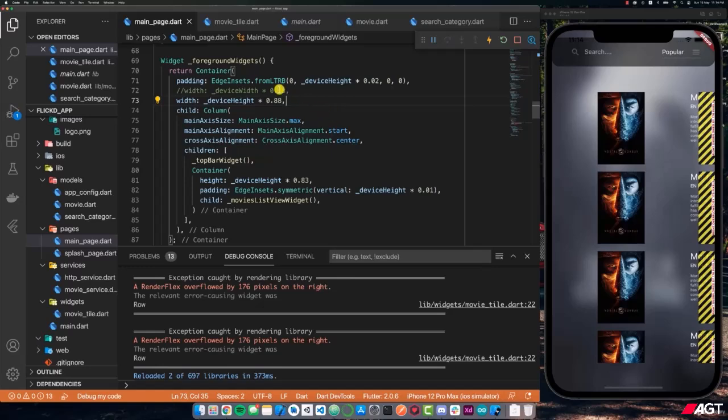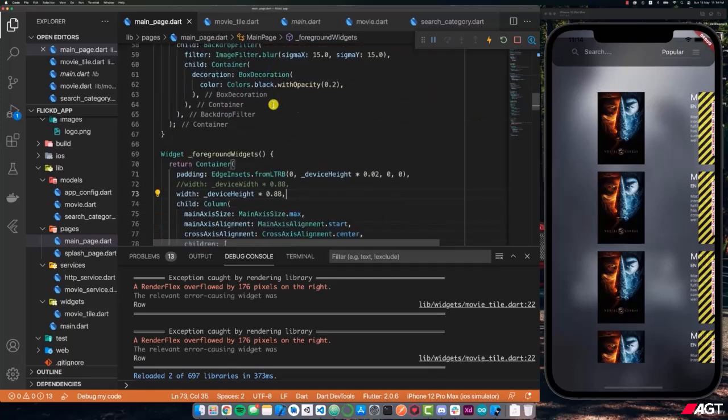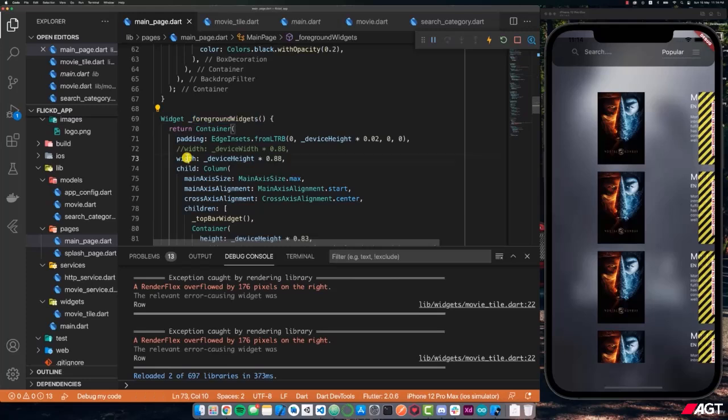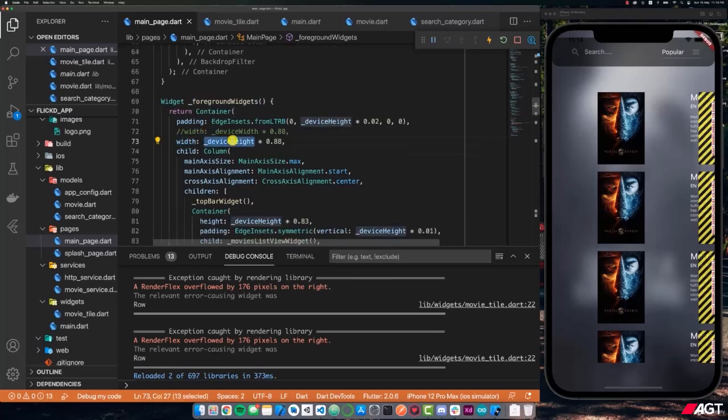So the first thing that we're going to do is go to our main_page.dart file and to the very specific function which is responsible for generating our foreground widgets, and therefore our width property for the top level container. Instead of multiplying the device height times 0.88, we had to multiply device width. So this was one of the typos that we made.